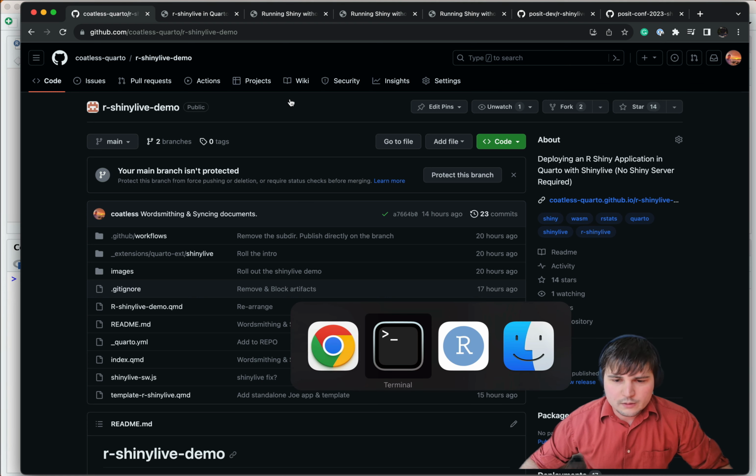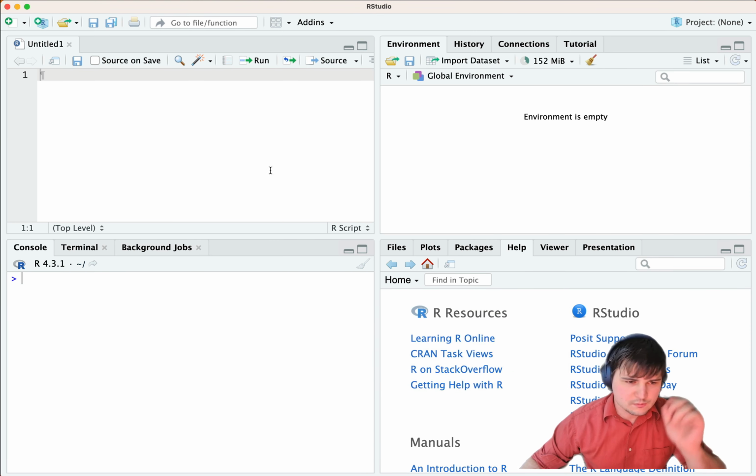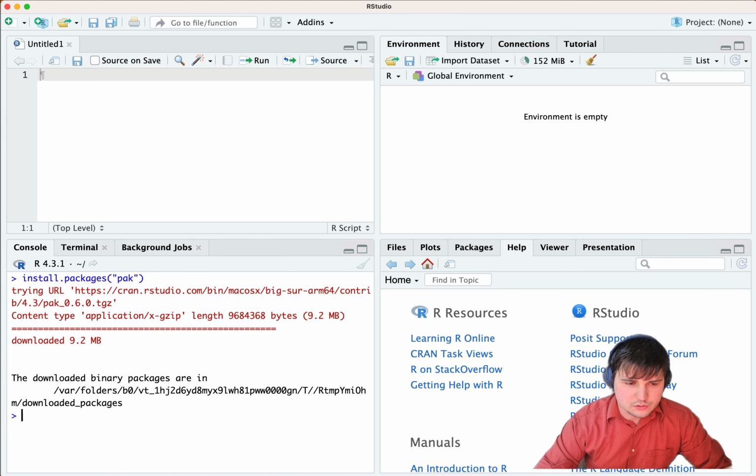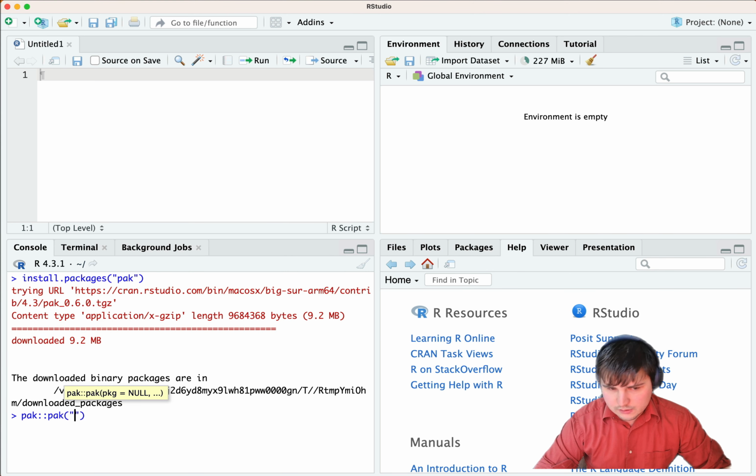So what I'm going to have us do is immediately jump into RStudio. And inside of RStudio, we're going to go over to the lower left-hand side where you see the console. And we're going to type install.packages, parentheses, quotations, and then we're going to install the pak package. Pak is a modern version of install.packages. And it's really useful if you're trying to work with remote packages.